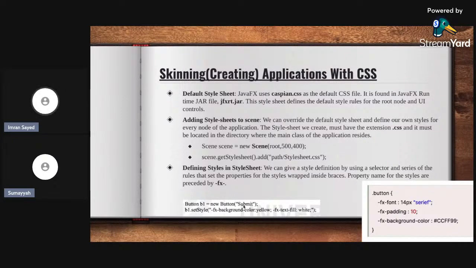This is how you create the button. This is how you set the style for that button node. Adding inline style, we can insert inline style by using the setStyle method, and this is how you do it.